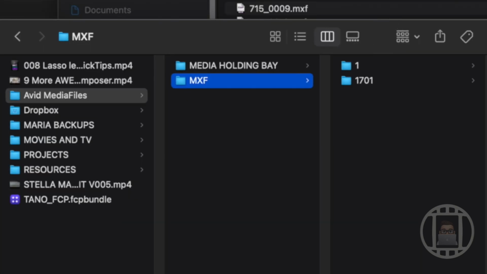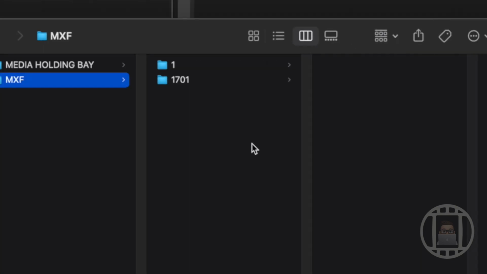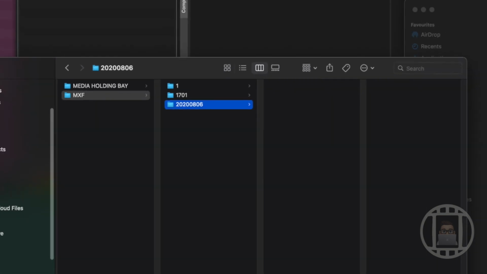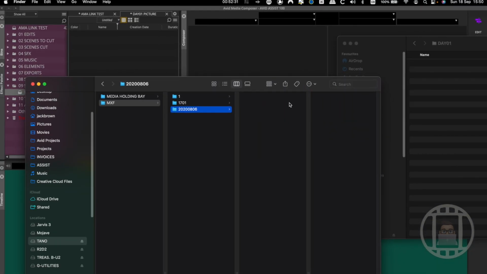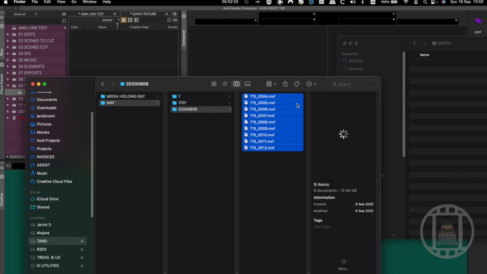My method for bringing in, when I get transcodes like this, is I'll create a folder named after the date that the shoot day that the materials come from. So in this case it was 2020 August 6th. I'm still using that year month day format talked about in chapter 1, and then I'm going to drag in my MXFs into that folder.